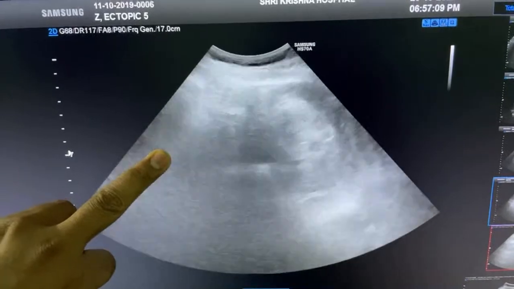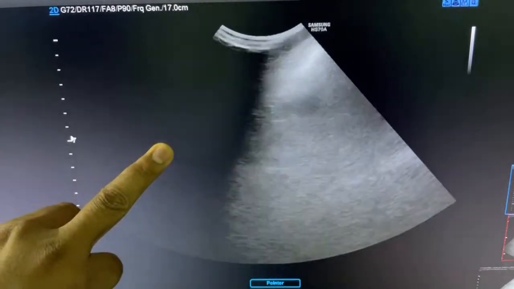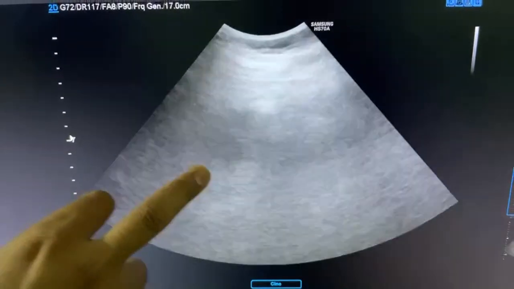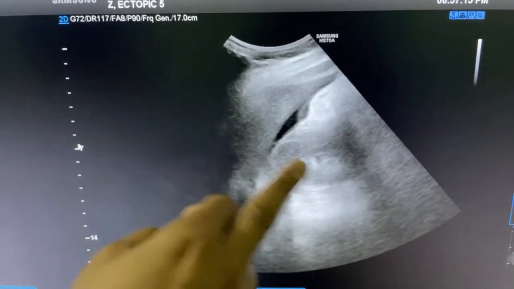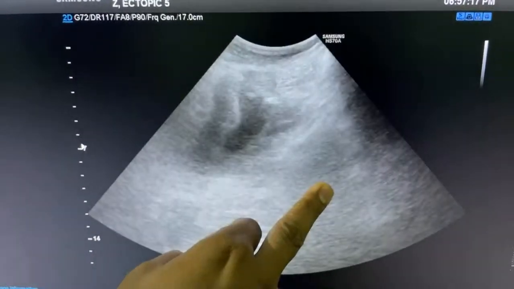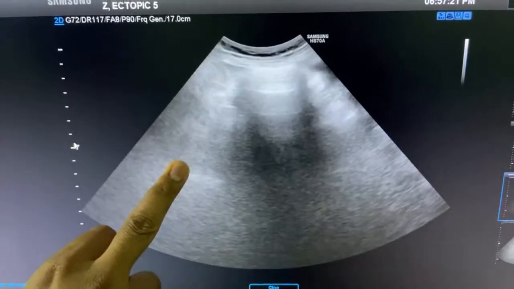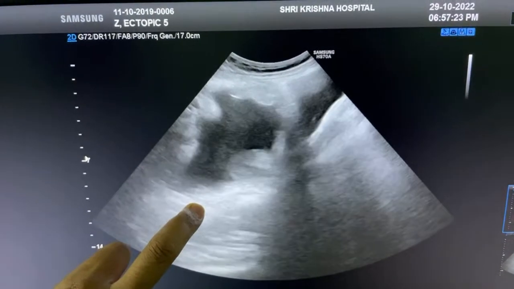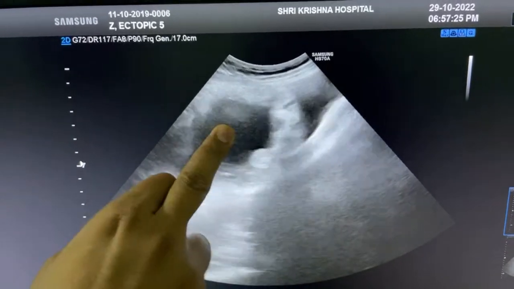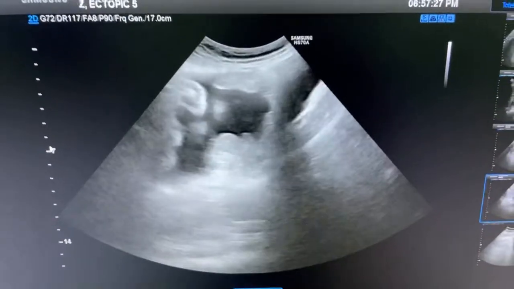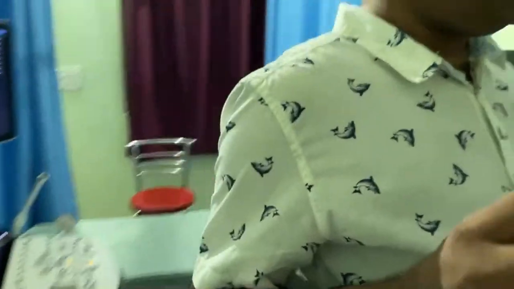See this. This is the fluid collection between the liver and the right kidney. Whenever you are seeing this, always think of ectopic, and get the UPT done. So there is a fluid collection, and now one more thing. Sometimes blood clots are there. When you are seeing a heterogeneous mass clearly, then it's very simple.